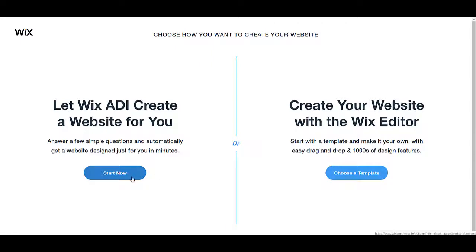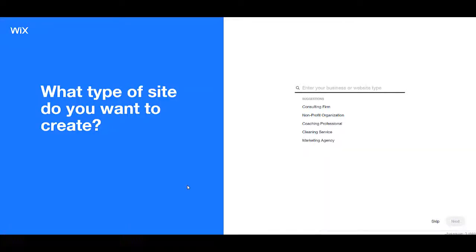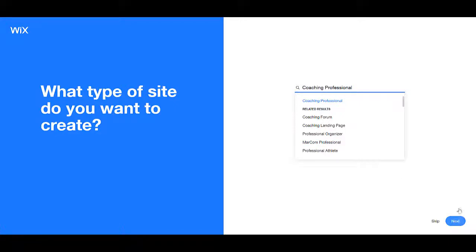So let me show you how it looks with the ADI, and then we're going to transition into the editor. So click Start Now. What type of site do you want to create? Let's say I want to create, I don't know, a coaching professional, and click Next.